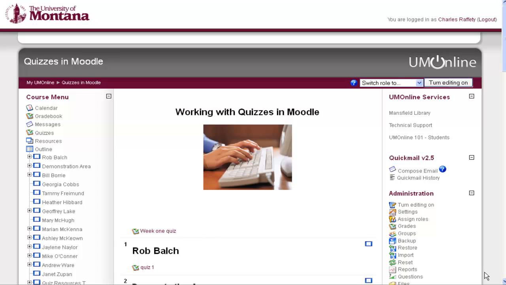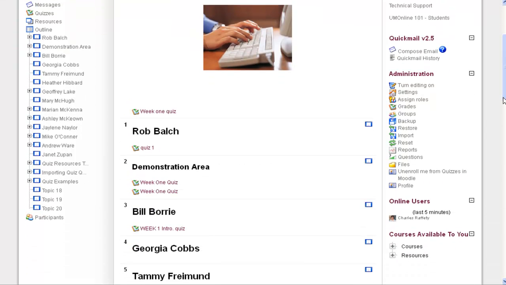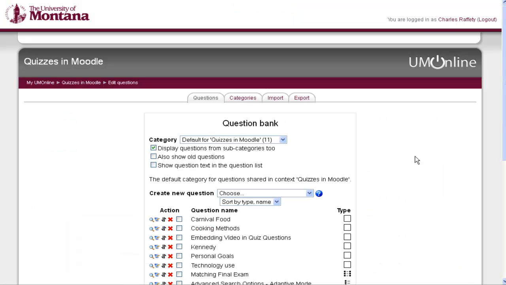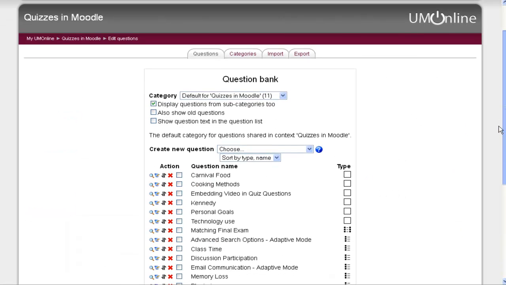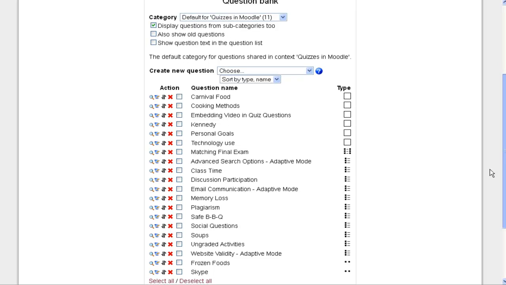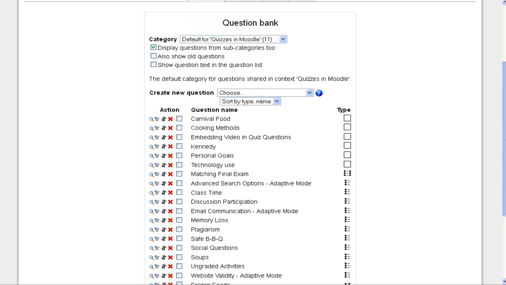The first thing I'd like to do is go to the admin block, and I'm going to go ahead and click on the word questions. Here is my question bank. Now you can see that I have some different options here.